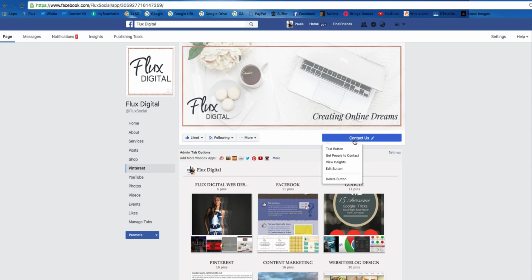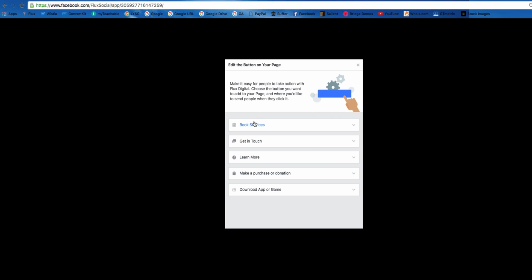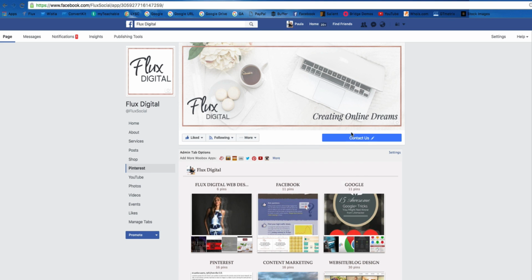So this brings me to the last part of the optimization that I recommend you do with your Facebook, which is to update your button. There's new buttons now, and you can add in a couple of different things. Mine is a contact button, but you can use these other buttons. You could do get in touch, make a purchase, download, learn more, book services. Each of these obviously changes the wording of the button, and they allow you to put in whatever URL is most important. I've just got contact us, and it's a really good opportunity to do a call to action.